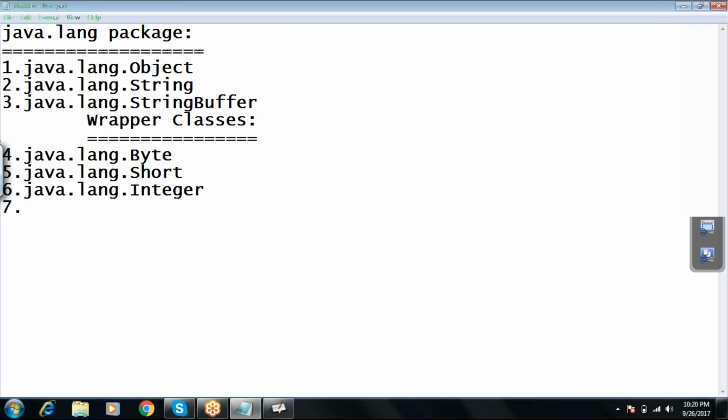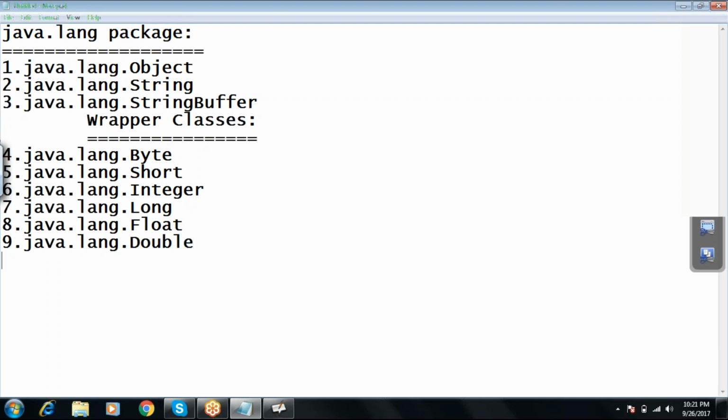The seventh one I am writing is java.lang.Long. Eighth one is java.lang.Float. Ninth is java.lang.Double. I'll be showing you all these APIs. Tenth one is java.lang.